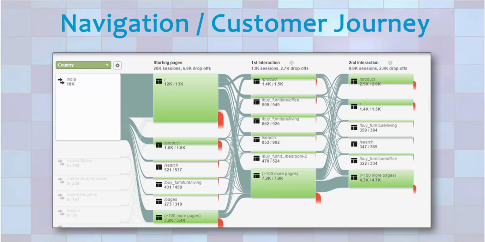It says starting pages. Some of them are going to buy living room furniture. Then from the home page, a section of it is going to office furniture. People who've landed on the home page are moving on to the product section. Some of them are going on to living room furniture. Some are going on to bedroom furniture. So the navigation analysis is provided through user flow or customer journey.